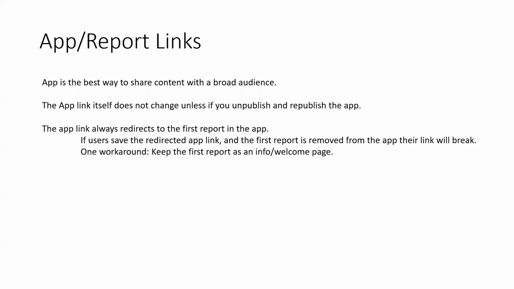The good thing about the app is that its link doesn't change unless you unpublish it and republish it. However, keep in mind that the app link always redirects to the first report in the app. And if you go and remove that first report for some reason, then your app link is going to indirectly break, because people are going to bookmark it. It's going to roll to the first link, which is the first report, and it's not going to be there. So one way to get around that is to favorite the app in the Power BI service, or have people manually create the link directly to the app before it rolls over in the browser.